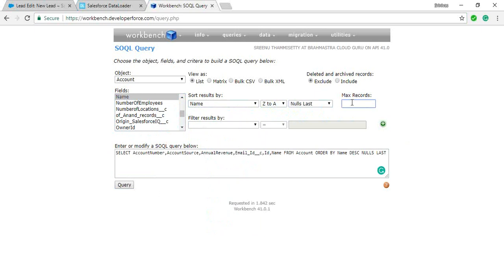Then the maximum number of records. Though it can return thousands of records, you can limit that to whatever number you mention. Say 100: if fewer than 100 records are available, only those will be displayed. If there are more than 100, a maximum of 100 will be displayed. That is the thing, and like that you can build the SOQL query.